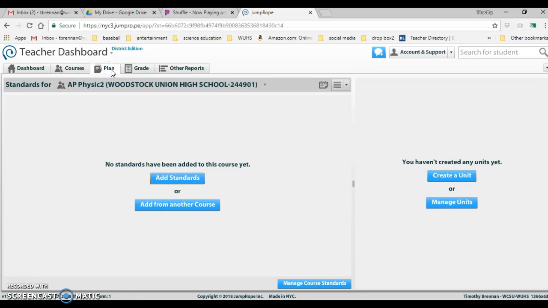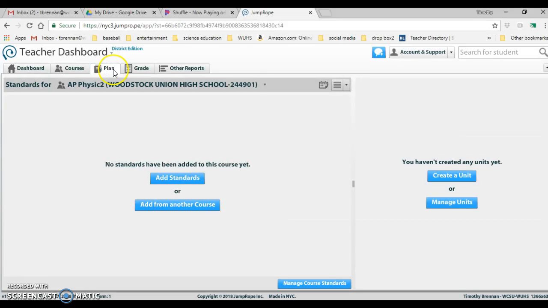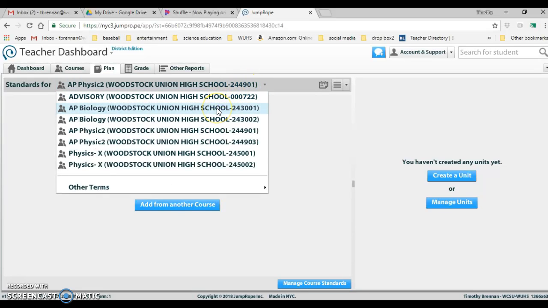So I'll go here to plan. Let me just show you that again. I was at the dashboard. Just click on plan. You see here for my AP Physics, I haven't added any standards, but if I go to this drop-down menu and pick one of my AP Biology sections, you see there's 243001 and 002. There are two sections of this.